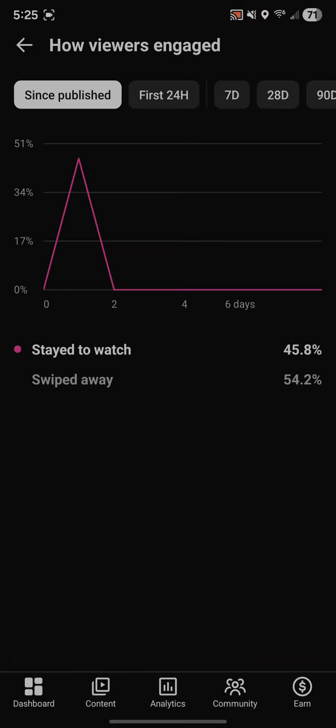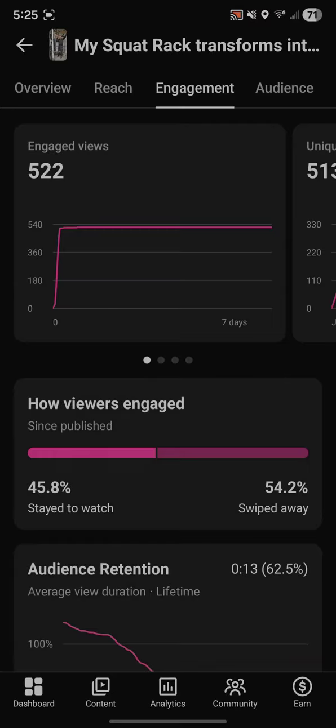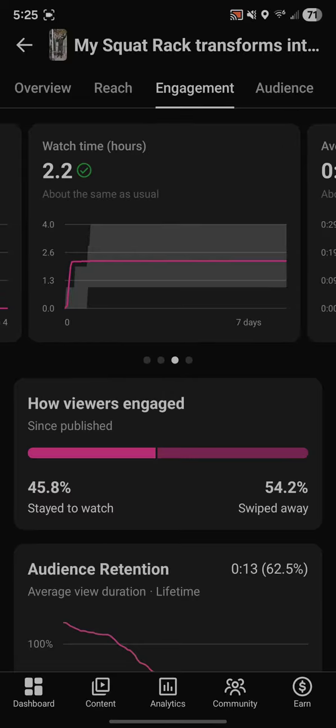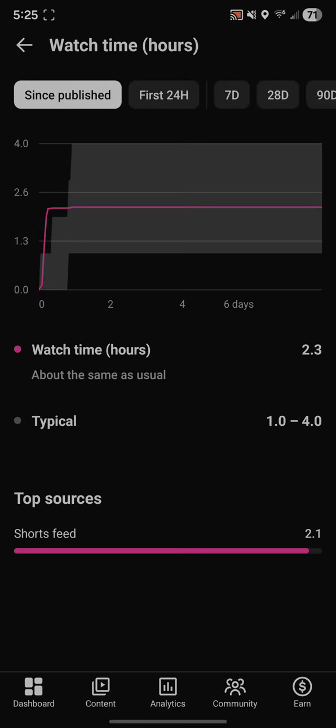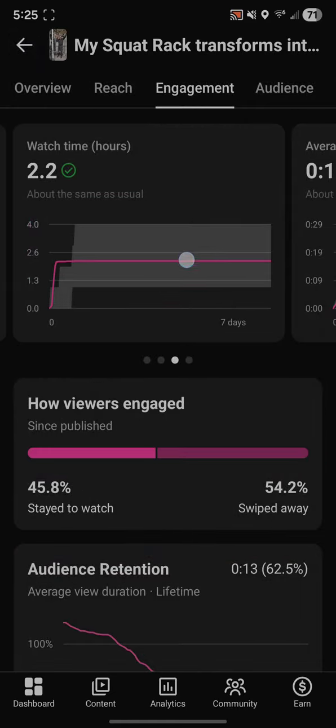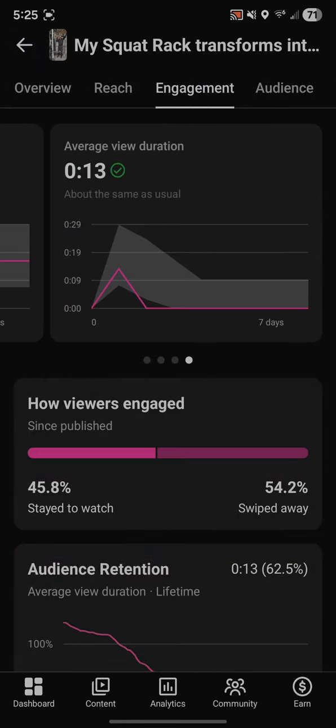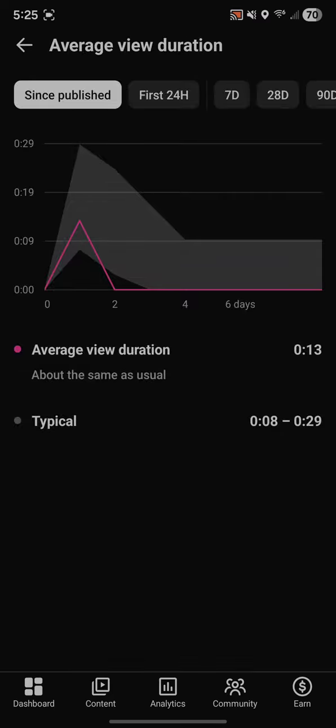Now, what it says here is how viewers engaged. They either stayed to watch or swiped away. That's the only way they could engage in that situation unless you have a different form of content that you submit. This is the amount of hours. So you take this minute's only 22 seconds, and so you add that up into however many hours that is, and that's how you can get the watch time, how many watches. It's basically in combination with the viewers to get the average view duration, which we discussed earlier.